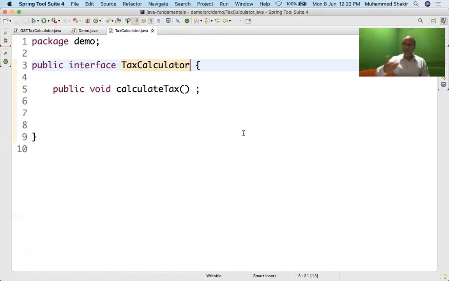If at all it allowed you to create the instance of TaxCalculator, in other words, the object of TaxCalculator, and if you end up invoking calculateTax, what will it execute? There is a semicolon here. There is no body of the method. So you cannot directly instantiate this TaxCalculator because this is just an interface. Correct? It's an abstraction. I repeat, it is an abstraction.